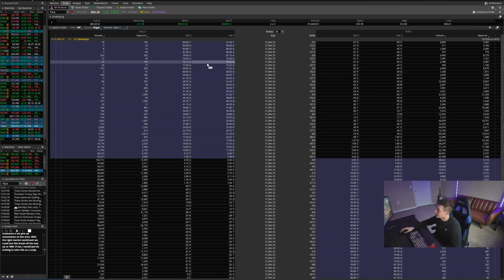And I just want you guys to keep in mind, whenever you're looking at an options chain, the calls are going to be on the left and the puts are going to be on the right. Now, if you guys are completely new to options trading and completely new to TOS, all of these strike prices that are colored purple are the in the money contracts.